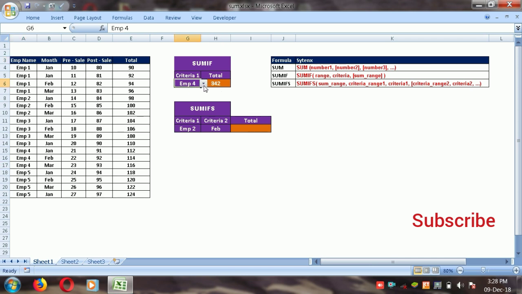Then when I select this criteria, employee 1, employee 2, you will get the total for each, with this SUMIF formula. Okay, and the SUMIF syntax is SUMIF, then bracket, range, then criteria, and then sum range, which is the total. Okay, the third one is the SUMIFS formula.